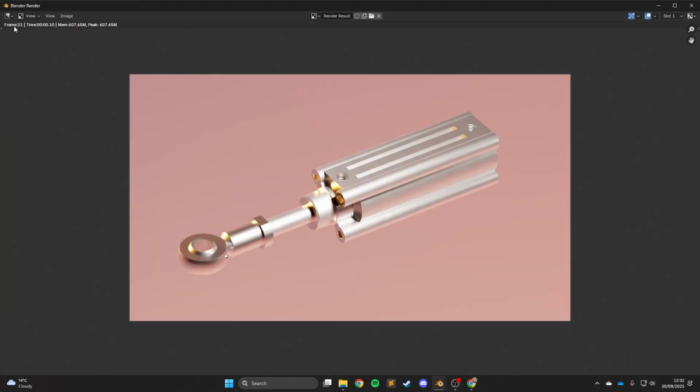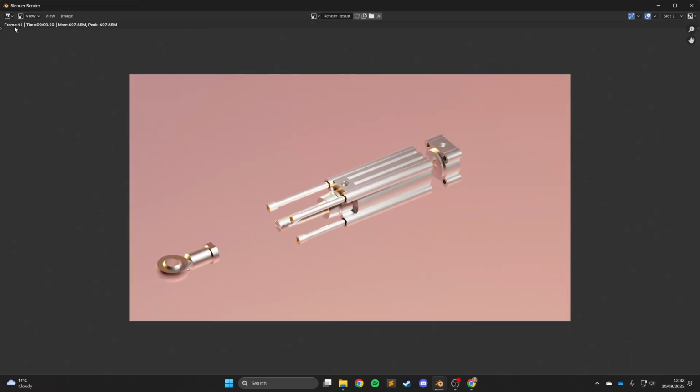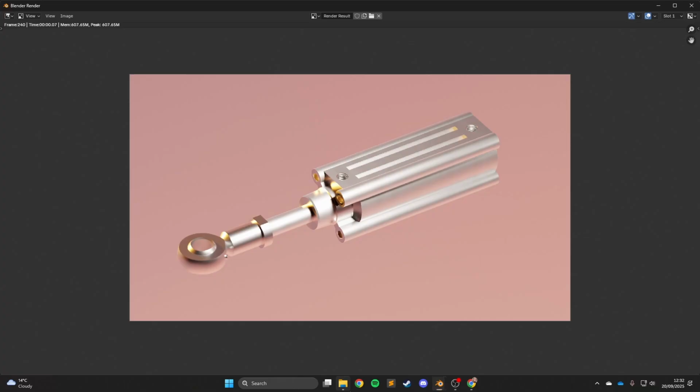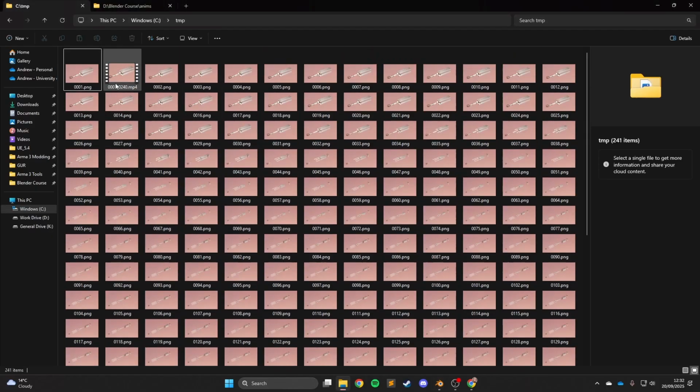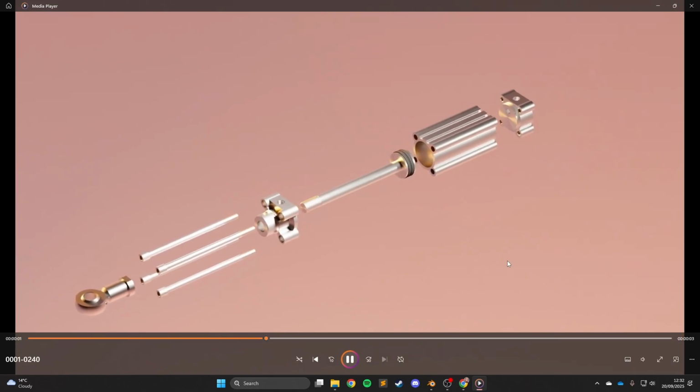And now you see it's running a lot faster. So I'm just going to let this render out. Okay, now that's done, you come over here to the temp, and there we have it. Here's our animation.